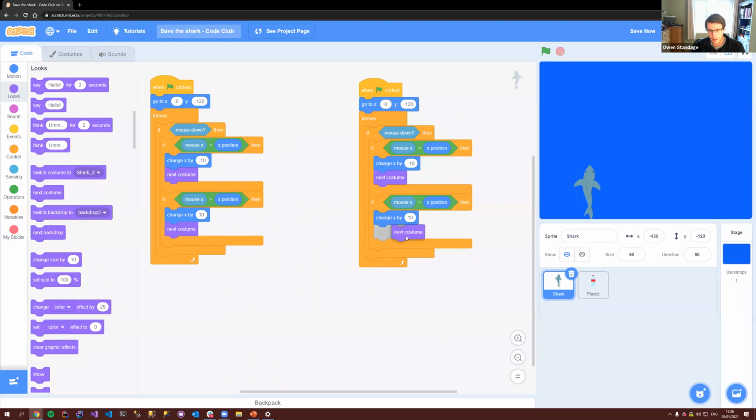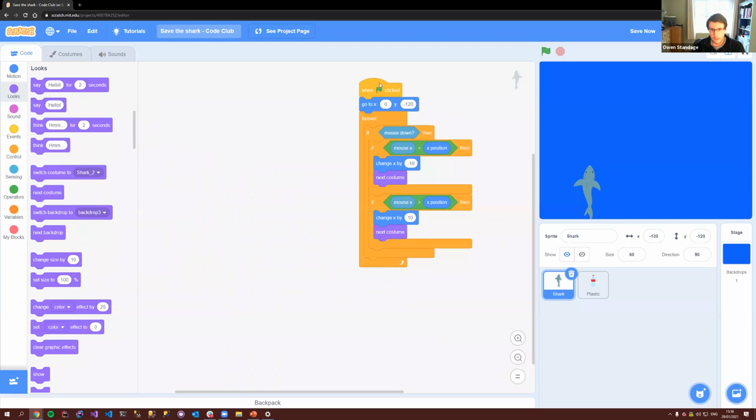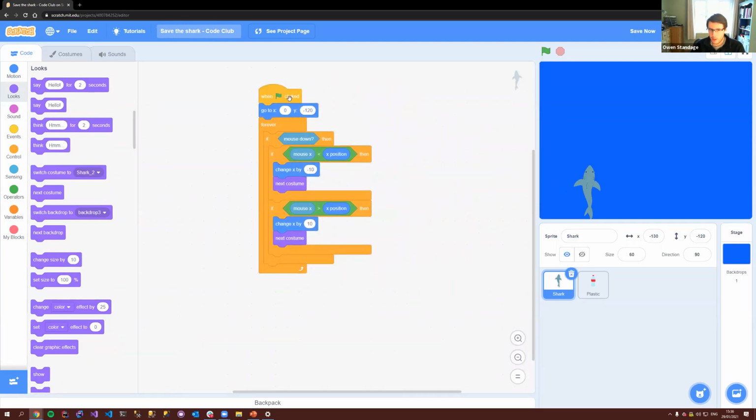And then drag it in again below the change X by 10. So I'll just get rid of my old one because we don't need it anymore. So you should end up with something that looks like this under your sharks page. Which means when you click here, it moves left and right. So has everyone got to this point now?